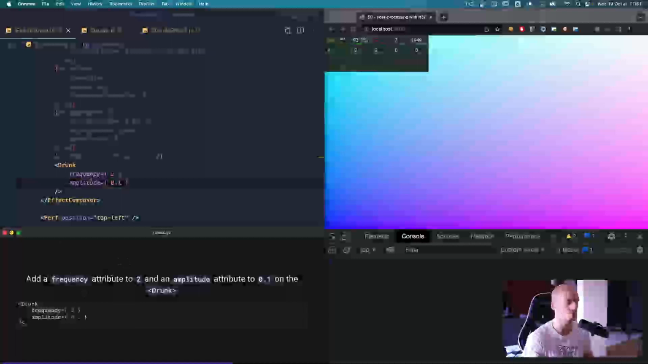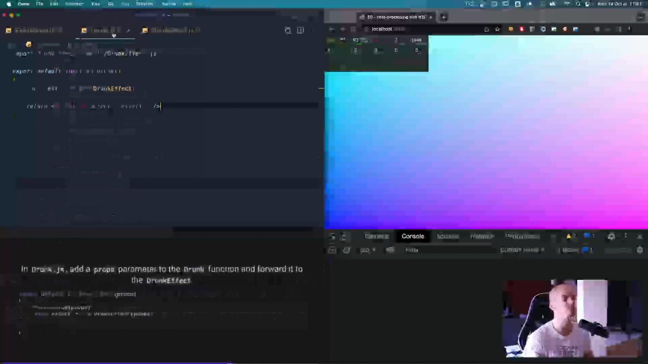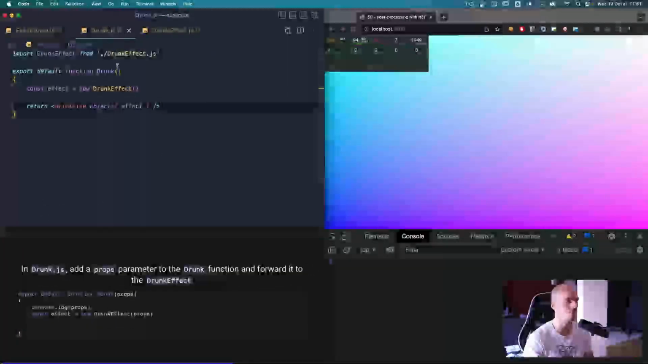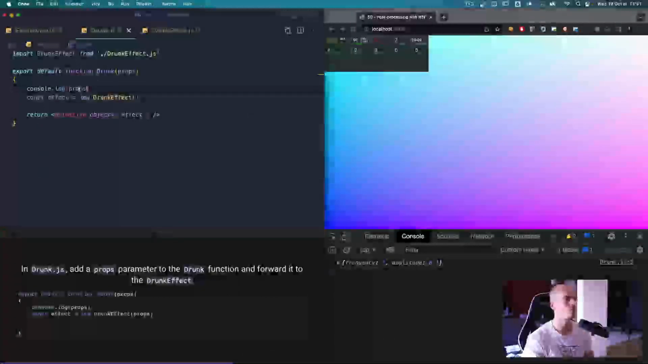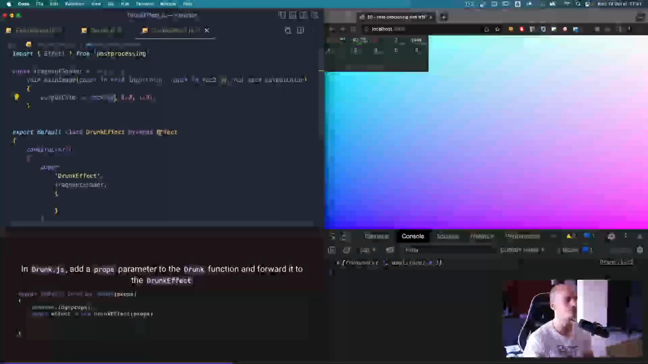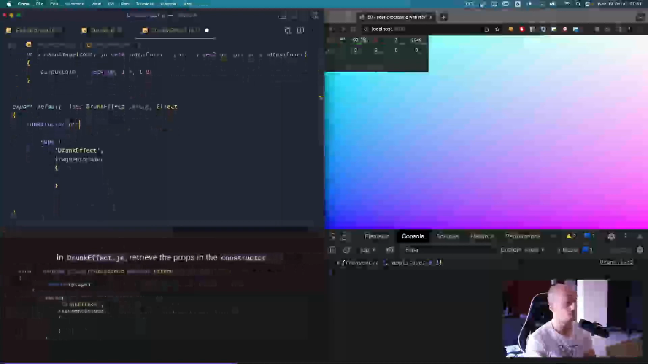So right now, obviously, we're just sending attributes that we are not using yet. Then in our junk.js, just the component, we're going to retrieve those props. So props like this. And in there, you can maybe give it a little log to make sure that you get them. If you don't get those, check what you wrote here and make sure to save both files. And we are going to forward them to the drunk effect. When we do new drunk effect, we forward them so that we can retrieve them right here.